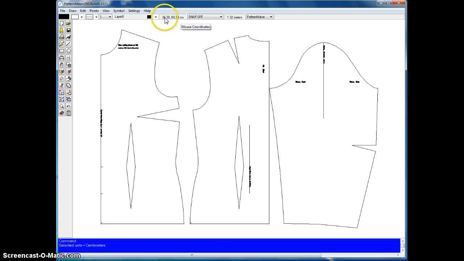Notice we get cm over here, and you've got different measurements showing up in the box. Notice they do change and move as you move the cursor. They are written as an X and a Y coordinate because essentially you're looking at a grid that you might remember from algebra way back.